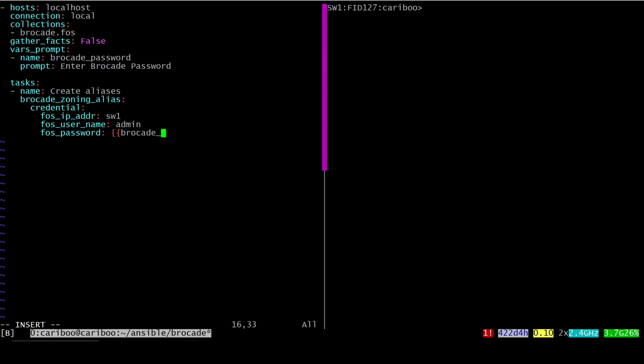We put it between curly braces to indicate that it's a variable, and since curly braces are a special character in YAML, we put them between double quotes. Our switch doesn't have an HTTPS certificate installed, so we specify https false. If you created certificates for your switch, indicate true here. If your switch has logical switch enabled, indicate the number of the logical switch you want to use. In my case, it's 127. If your switch doesn't have logical switch enabled, enter -1.